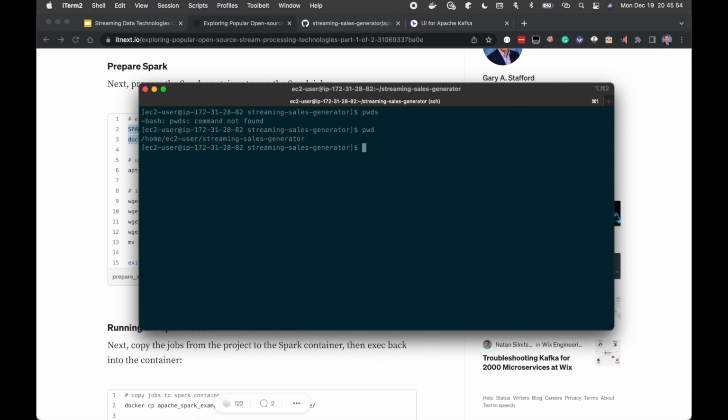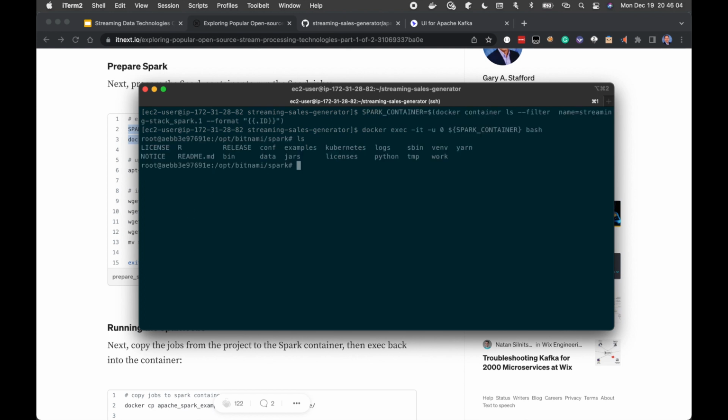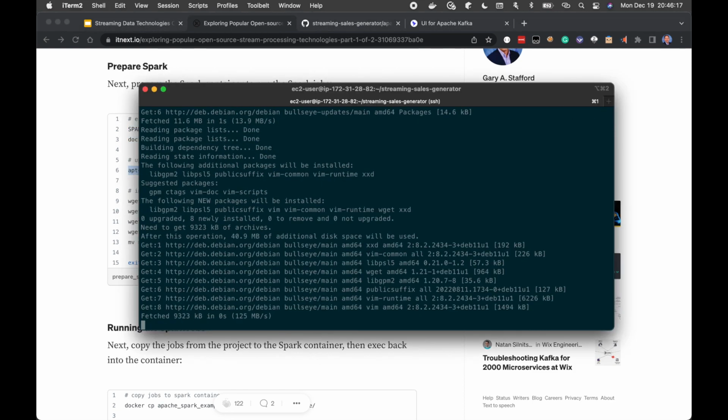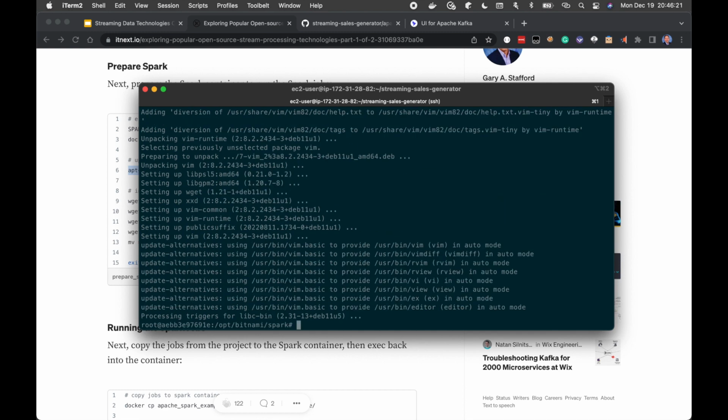So I'm in the root of the directory. You can see now that I'm in the container. The Spark container is running, and I'm going to run some commands. The first thing we can do is update and make sure that we're up to date, that we have all the latest packages that we need, just as good practice.